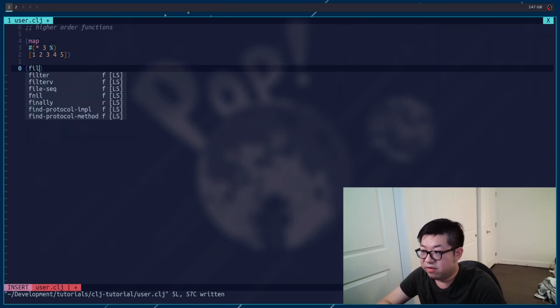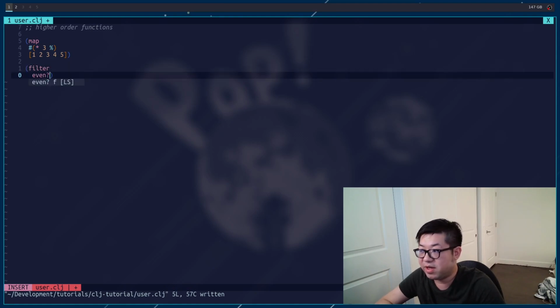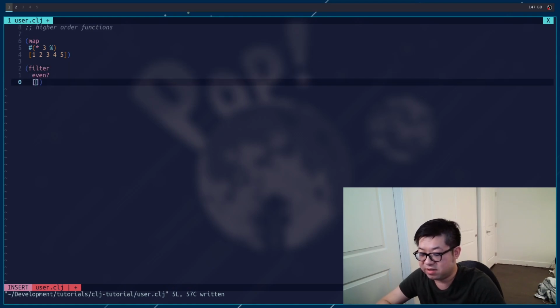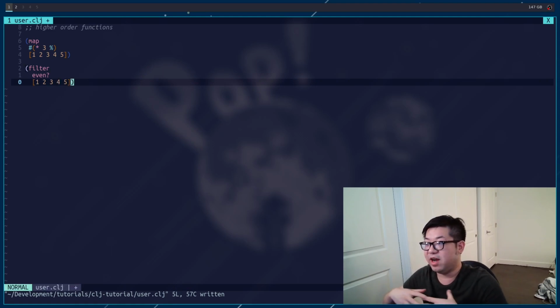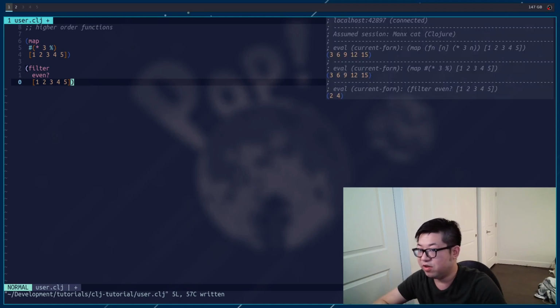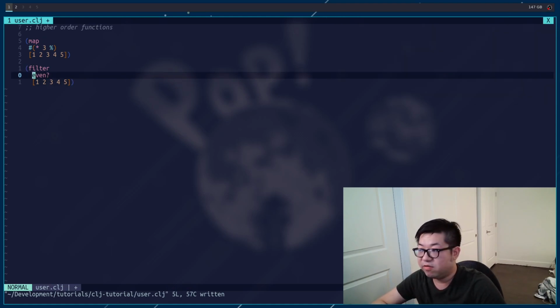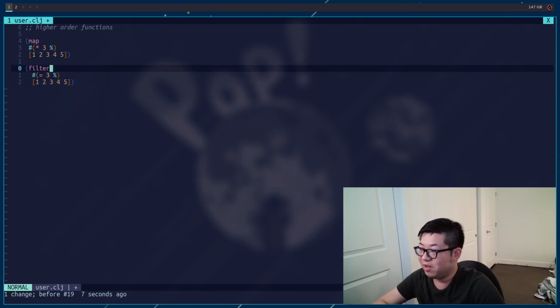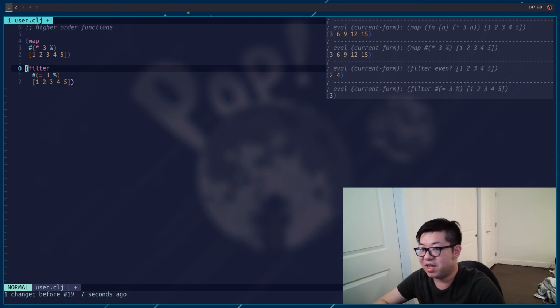Now let's do a filter, and the function here I'm going to pass in is even, and we'll provide the same list. So 1, 2, 3, 4, and 5, and this time it's going to filter out everything that doesn't satisfy the condition. So 2 and 4 is the only thing that's left over. And here for the filter function, the predicate needs to return a Boolean. So we could provide a function that just returns a Boolean. So let's just say that we're expecting only 3. If we filter this, we'll get a list with only 1 item in it, and that is 3.